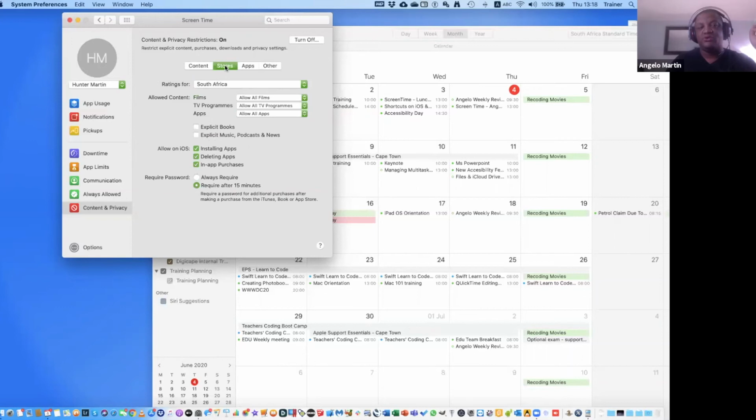But if you go to the store, then you must also limit the age restriction in terms of the films as well as the apps, right? Because there are certain apps that give you music videos, and that also works for that purpose as well. So those are the options that you have in screen time on your Mac, right?